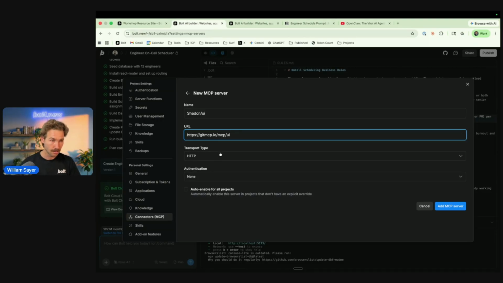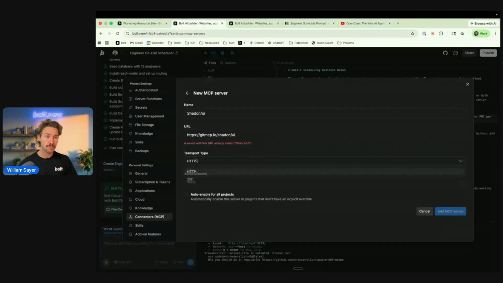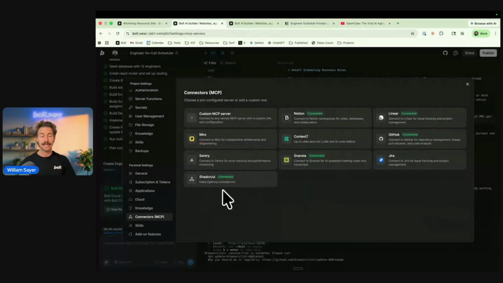shadcn.io/mcp/UI. Did I say... oh no, what's this was shadcn/UI. That already exists because I've already saved it in here, but basically you won't get that error message. Transport type is SSE and authentication none. And then you just click add MCP and that basically adds it, and you'll see it appear down here.